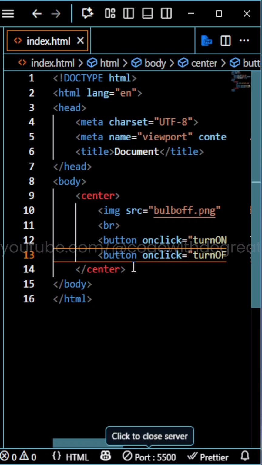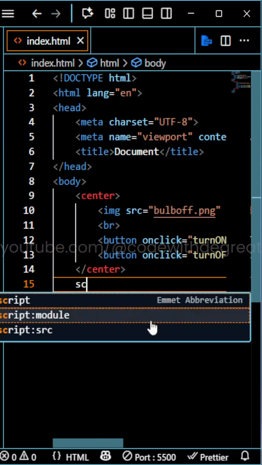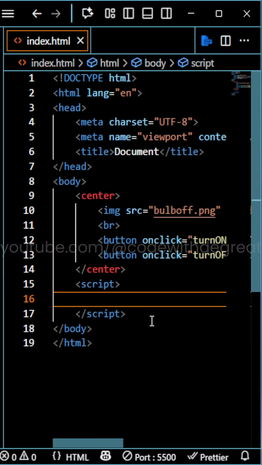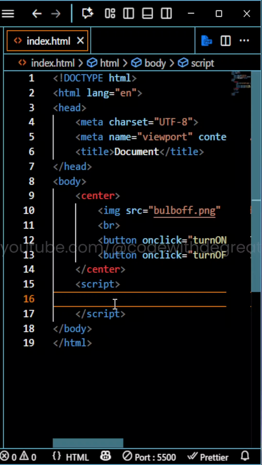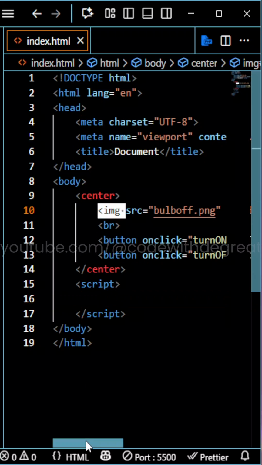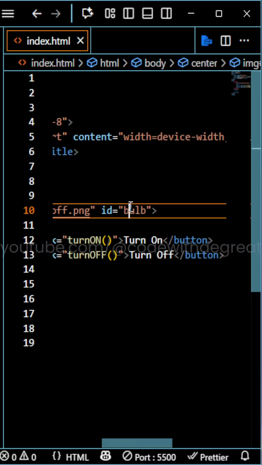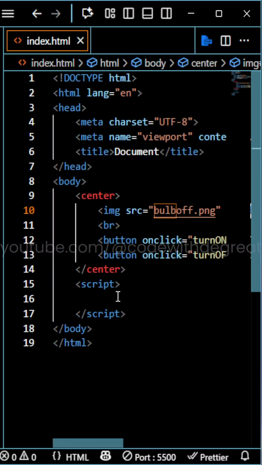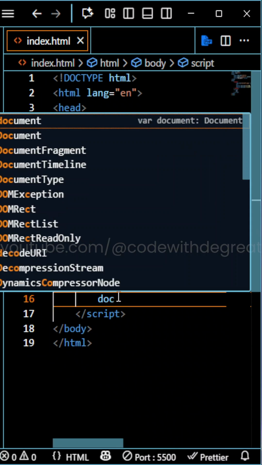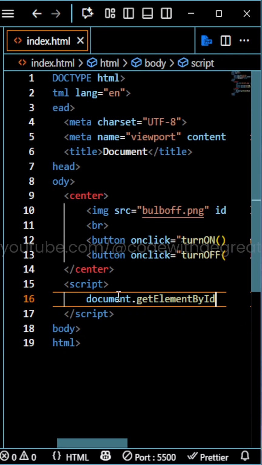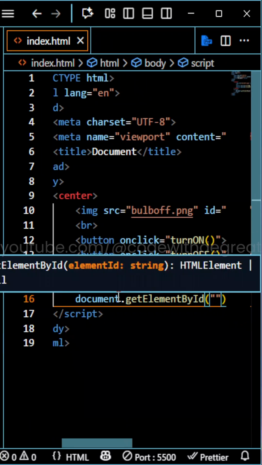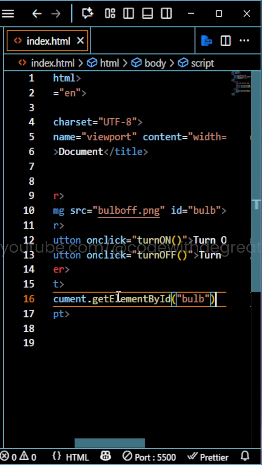Now after this center here, I'm going to be creating my JavaScript. This is just the internal way to add your JavaScript. Then we are going to be getting this element first by its ID, which is Bob, as you can see here. To access the element by its ID, we say document.getElementById, and here we specify the ID, which is Bob.